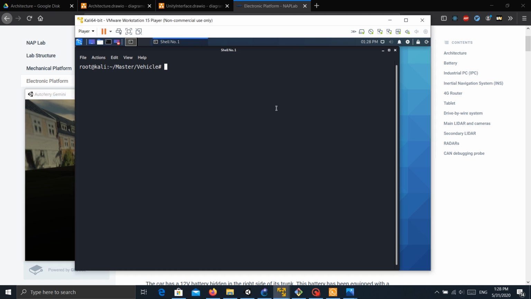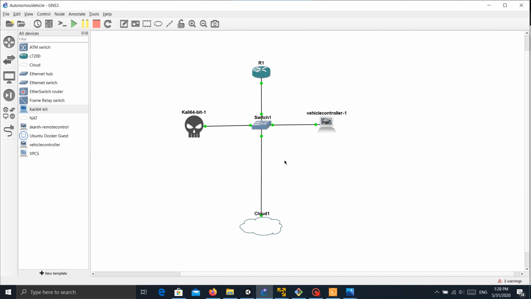The next step: since the network for this is a unicast, the communication between the vehicle controller and the host machine here is not going through the Kali host. So the Kali host, without doing anything, can't listen in on the messages sent from the vehicle controller to the host machine, and the other way around.